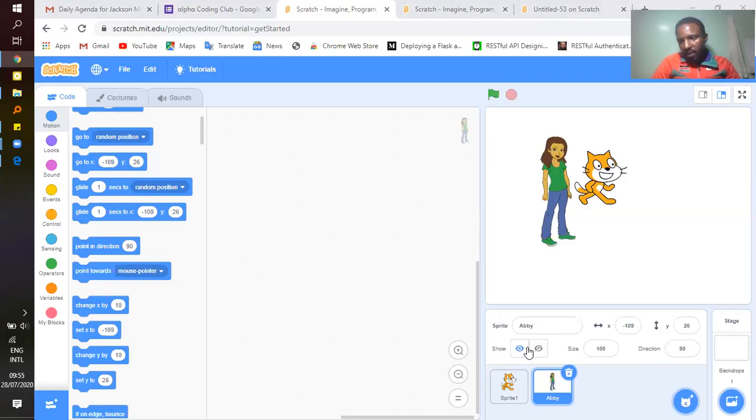So below the stage, there are some values, numbers written there. There is a sprite and the name is Abby. There is X, there is Y. Are you seeing those? Those are what define the position of the character, okay?